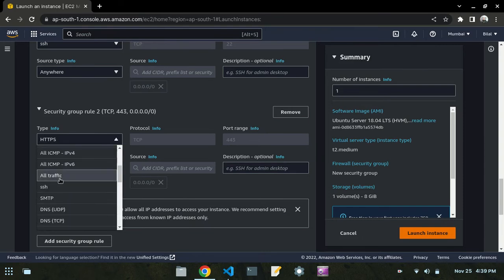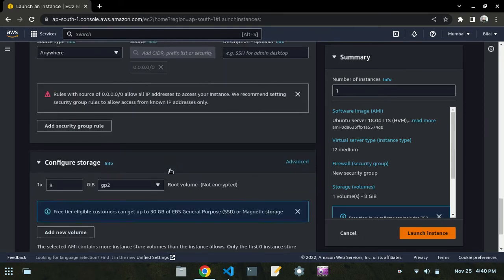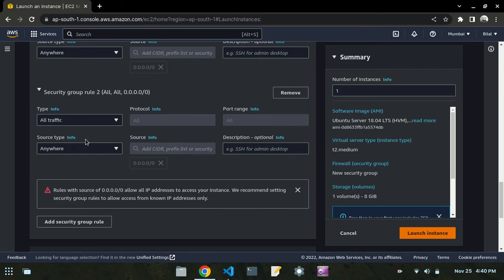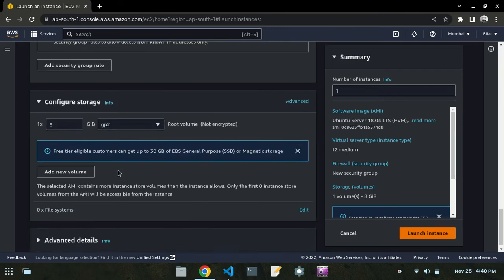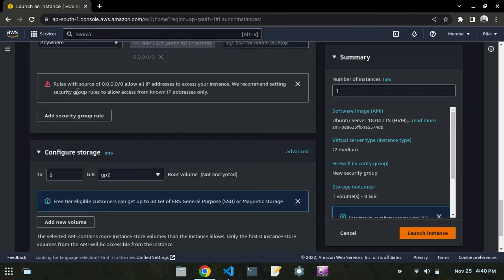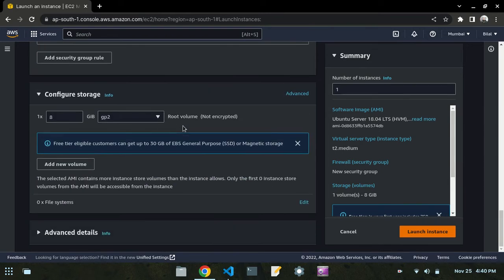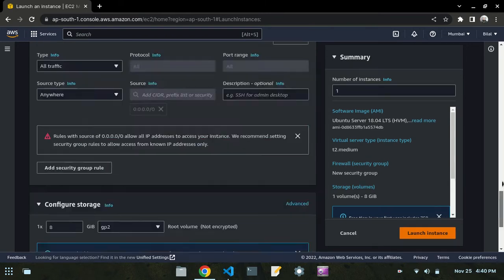So I will allow all the traffic. Click on this. And now, as you can see, the source type is anywhere. You can choose custom or my IP, but I will leave it as it is for testing purposes. Although it has given me a second error also, I will ignore this for testing purposes. That's why I'm using it.